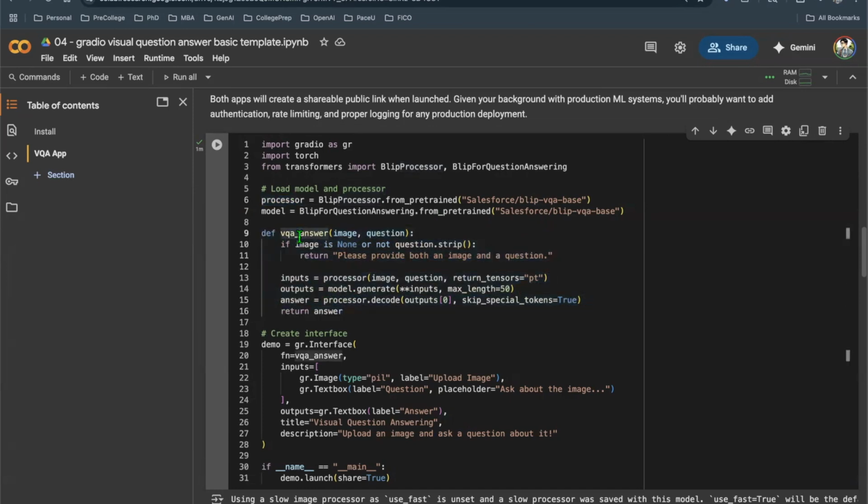This is where the inference happens, right? This is the VQA answer inference function. It takes an image and a question as input arguments, and then it will process them with the processor and send that to the model, which generates whatever output we get. We're going to decode it so it becomes an actual sentence, and then we're going to return that sentence as the final answer. So that is the inference function.